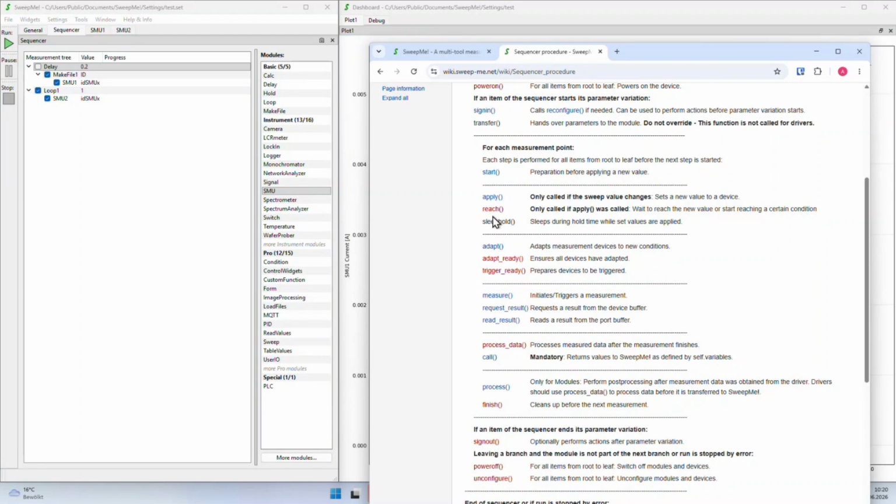These are 1, 2, 3, 4, 5, 6, 7, 8, so about 10, 12 functions that are just needed to make a single measurement point. For example, there's a start phase where an instrument can do something special at the beginning to prepare something. Then there's an apply phase. There it gets the new set value and sends it to the instrument. It can have a reach phase where it waits to reach this applied value.